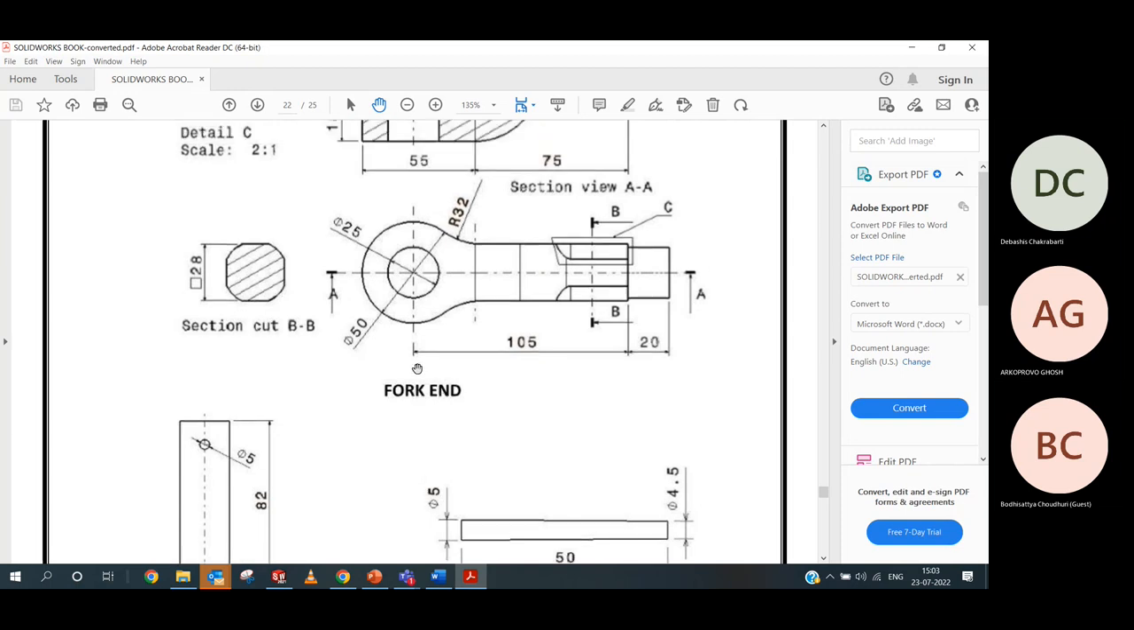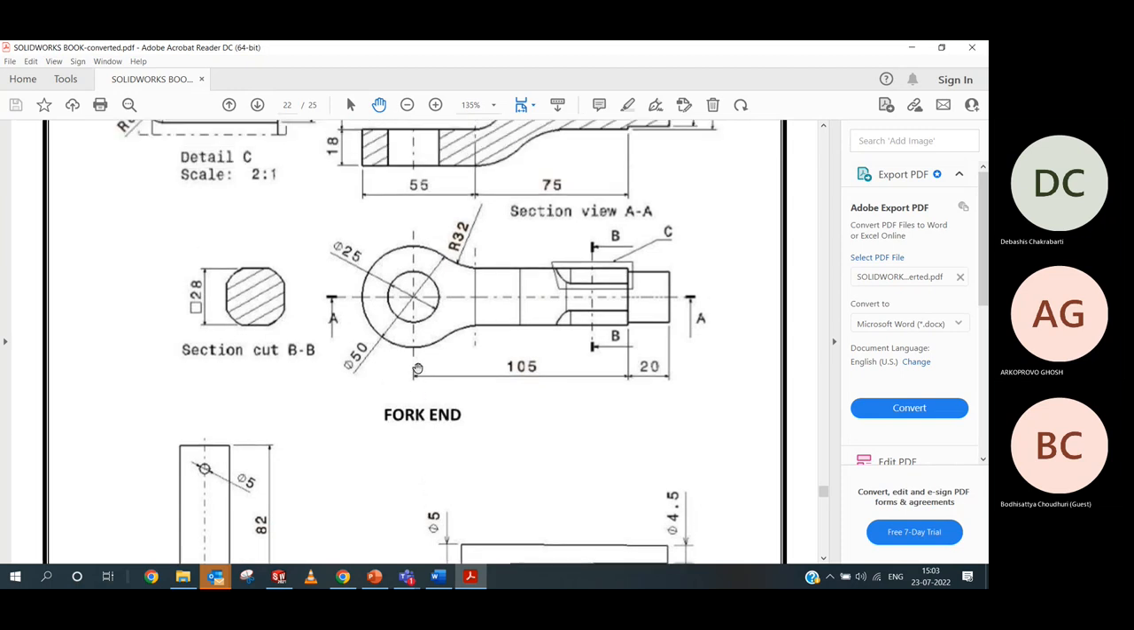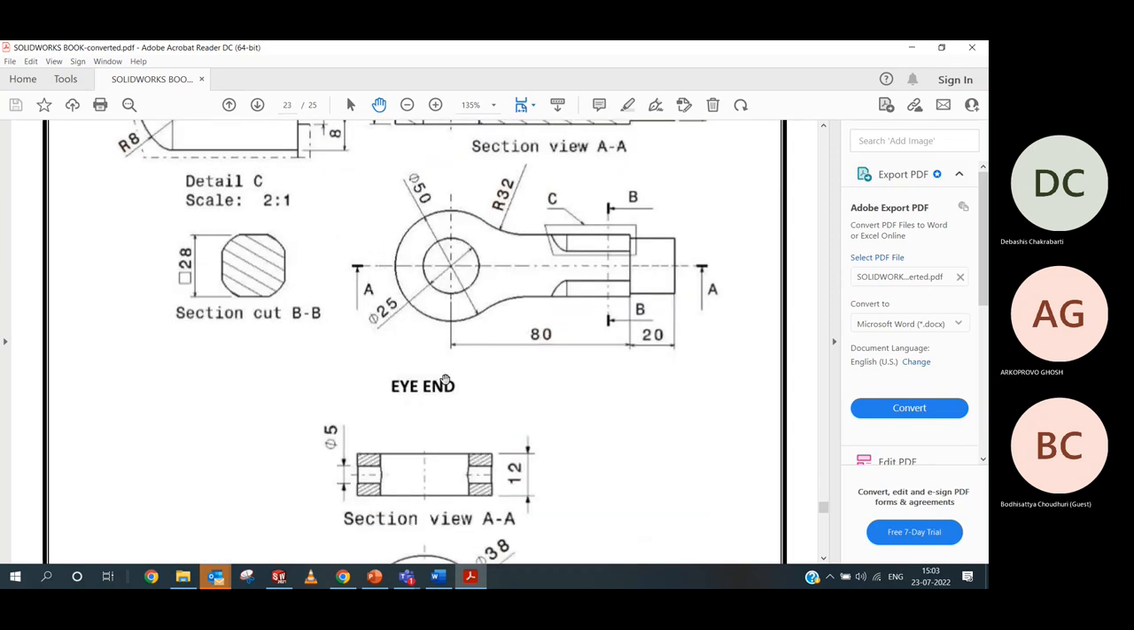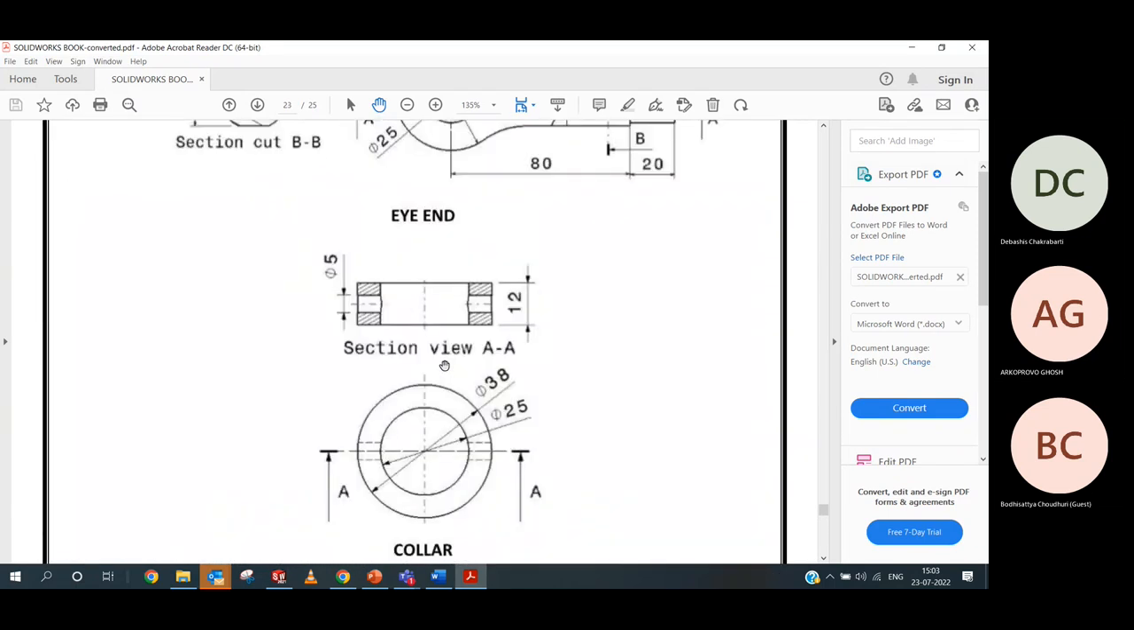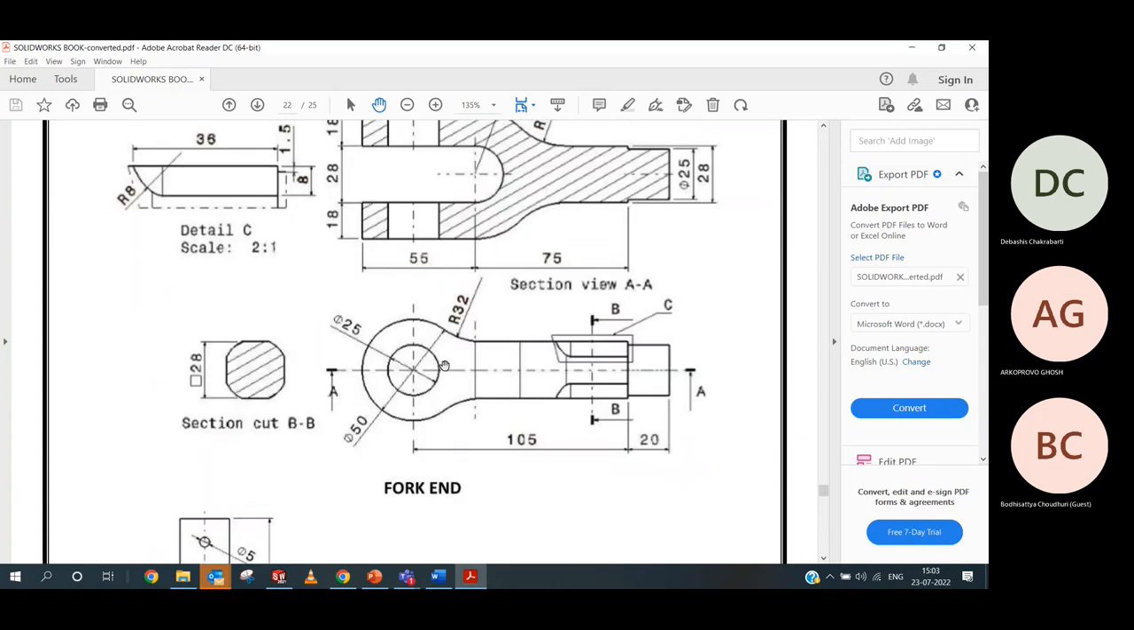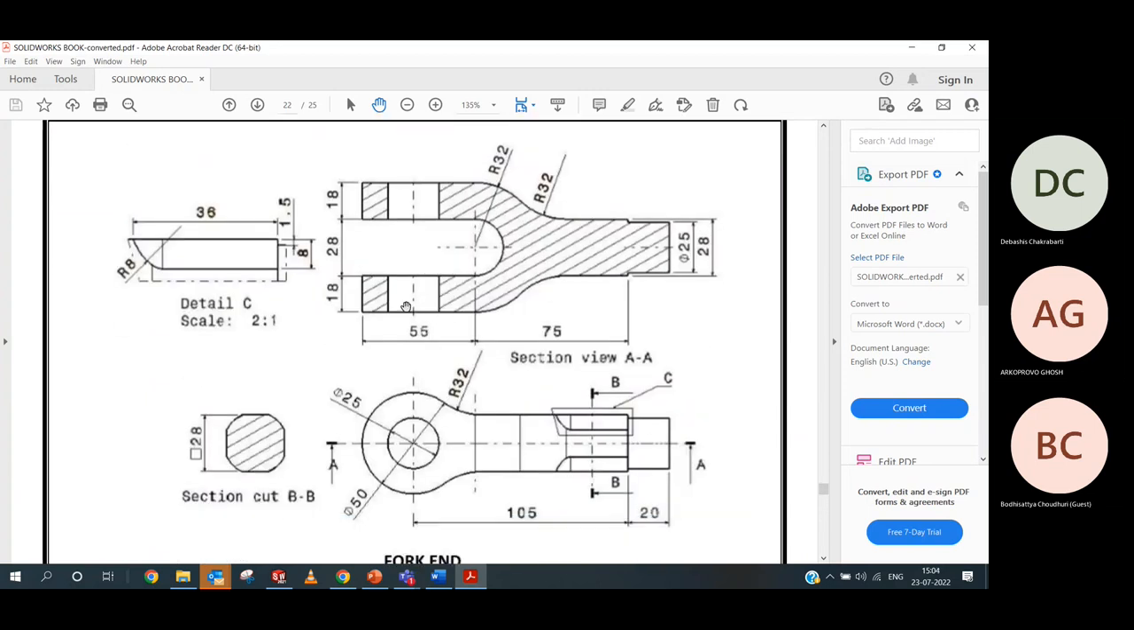I just make this fork end, and I just use the intersect option. By using intersect option, we can make the fork end. How can we easily make it? You just see here. Okay, fork end. How can we make it easily through the intersect? I just make this sketch and this sketch.